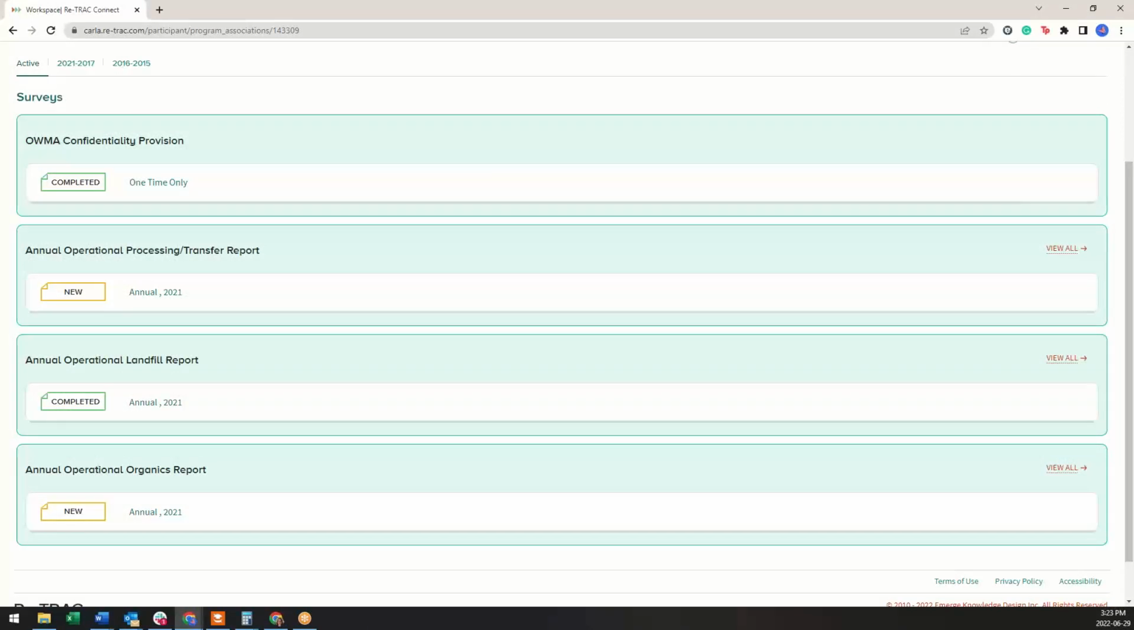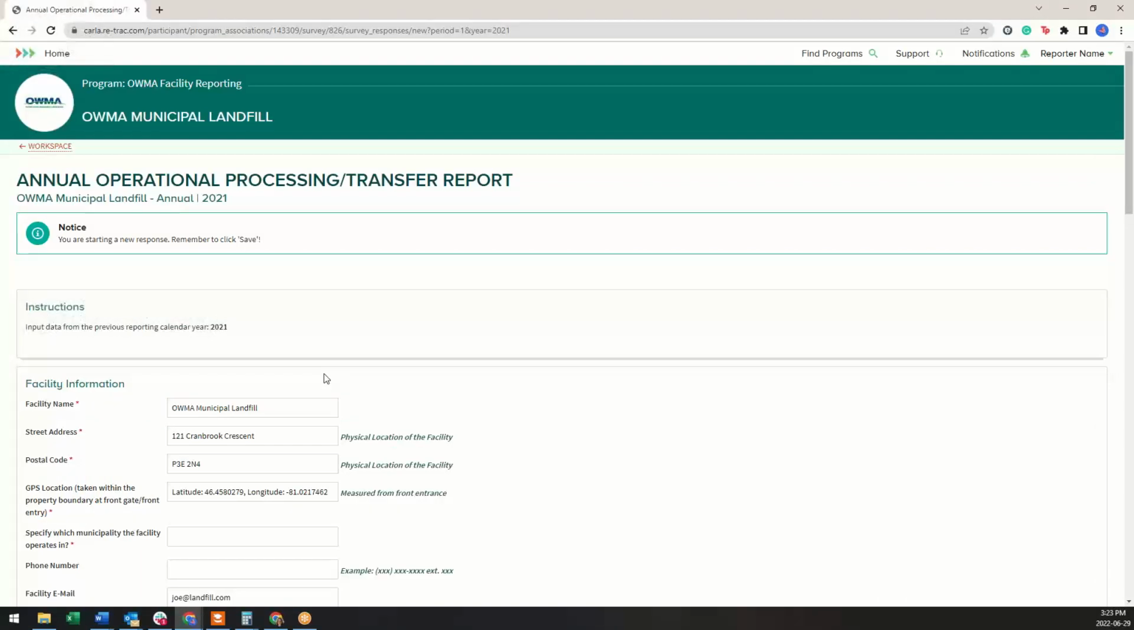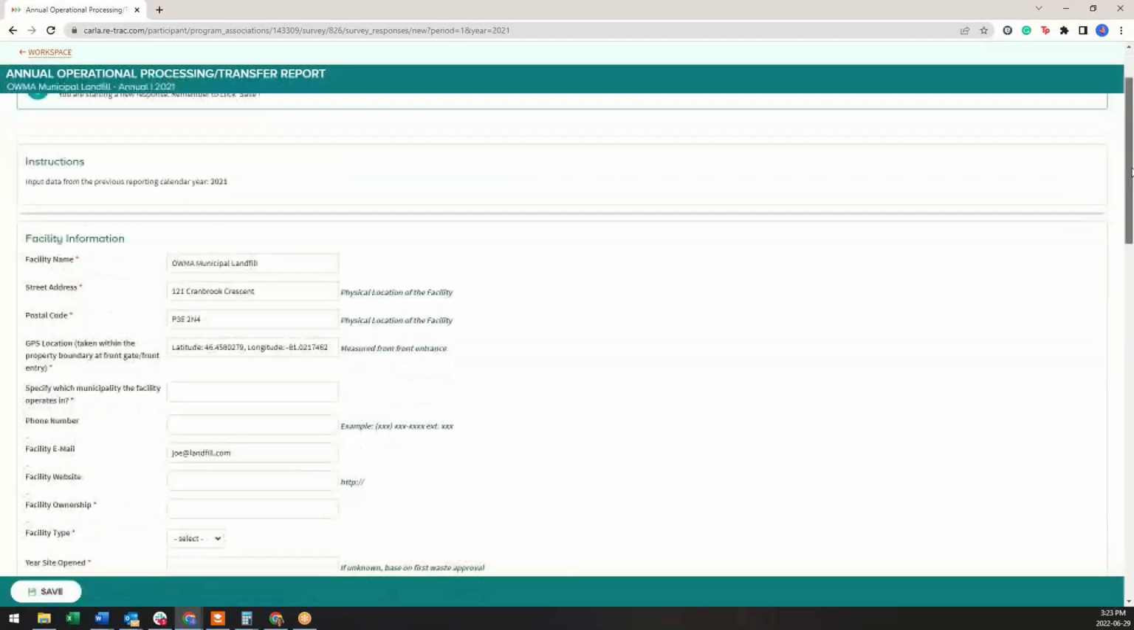As I mentioned, there are different forms depending on your facility. If you also operated an organics component in your facility, or you have a transfer station, a processing transfer form to fill out, then you can click on here. The forms are going to be very similar in nature. You're going to see data that's automatically filled in.